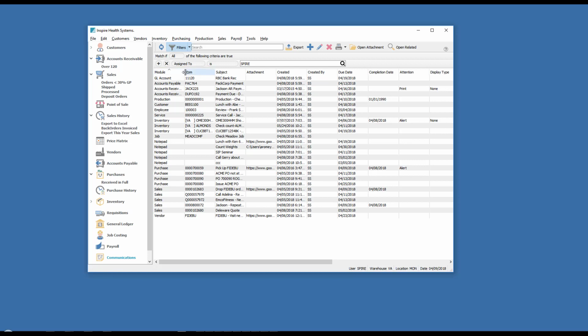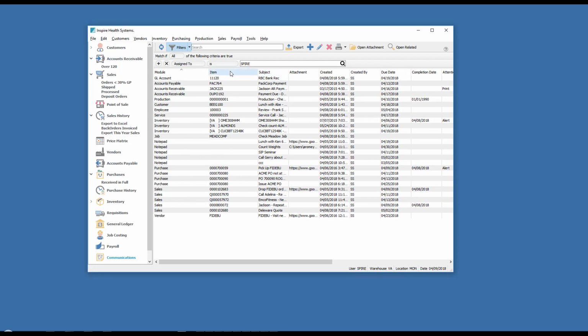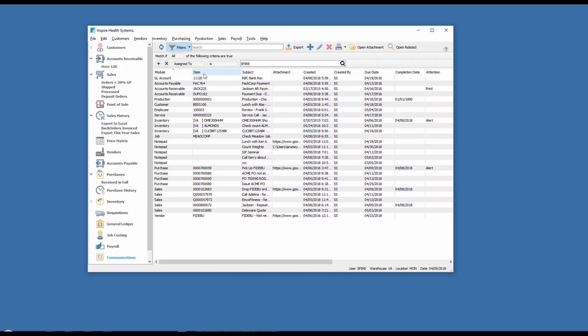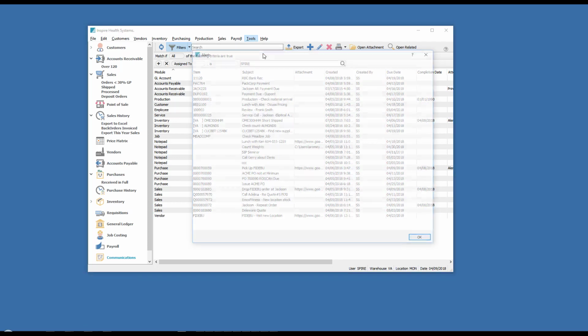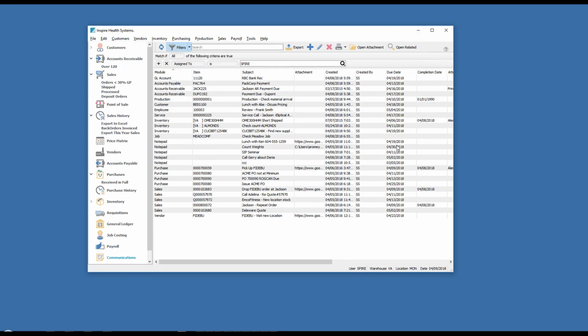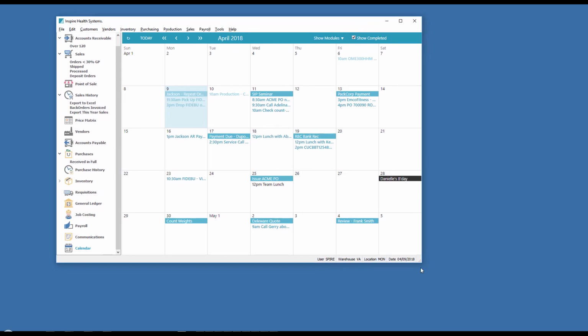Communications has been around for a long, long time, and it's helpful. It's very useful, actually. Get to-do reminders and follow-ups and things like that. You can go under view alerts and see all your alerts that are coming up due. But how much better would that be on a calendar? So there you go. That's the new feature. But let me show you how this all works.